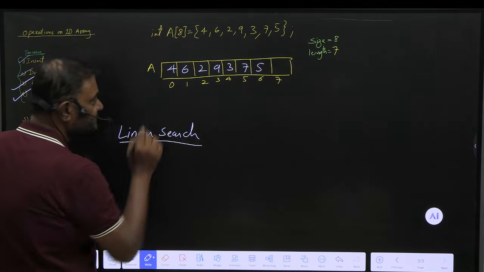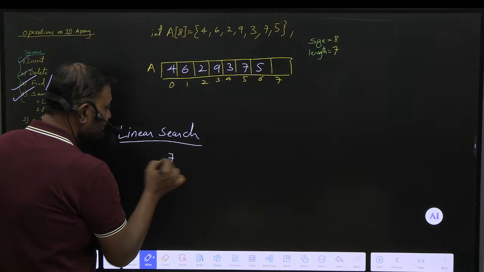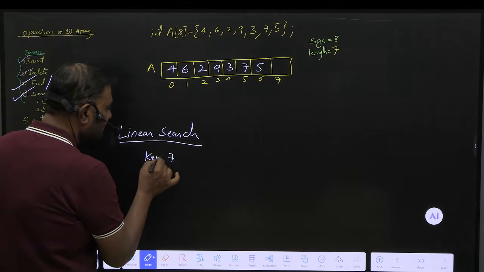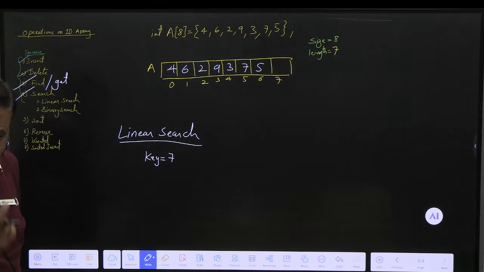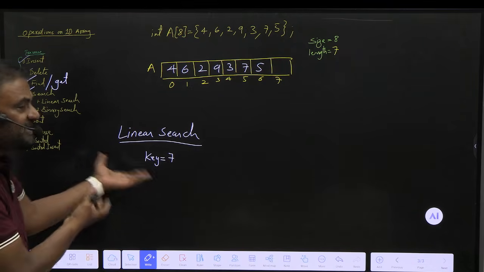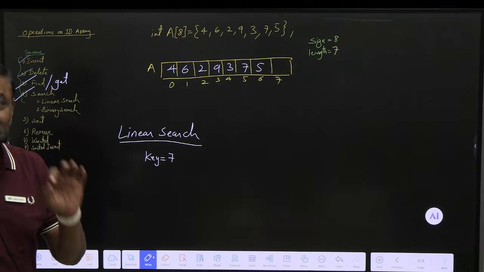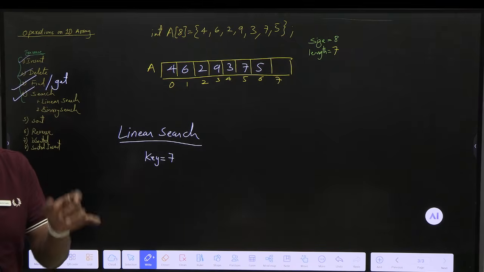Suppose I want to search for an element 7. Usually we call it with a word called key. You are searching for a key 7. The data that you are searching, we call it a key. That's why in search engines you have keywords, key phrases. So here the key is a number. So I want to search for 7.